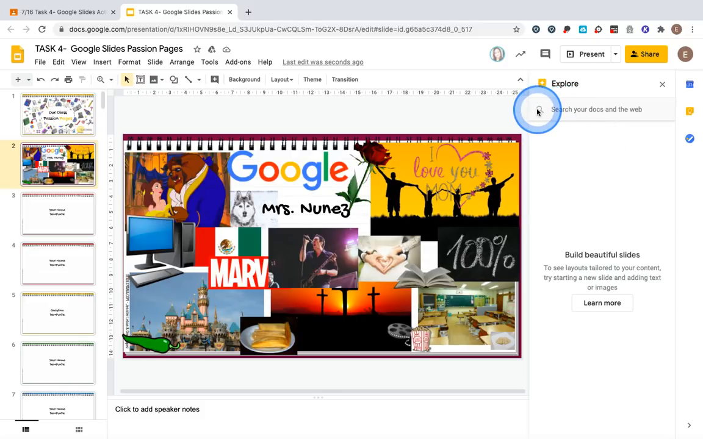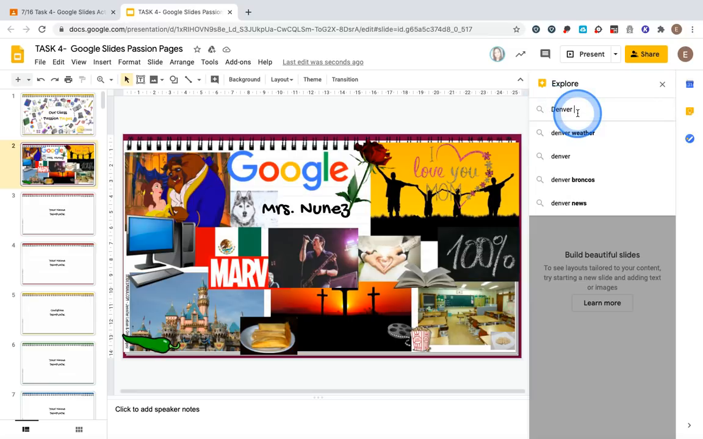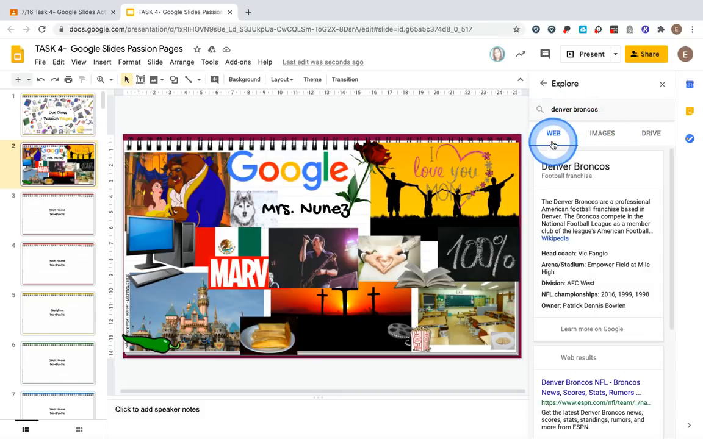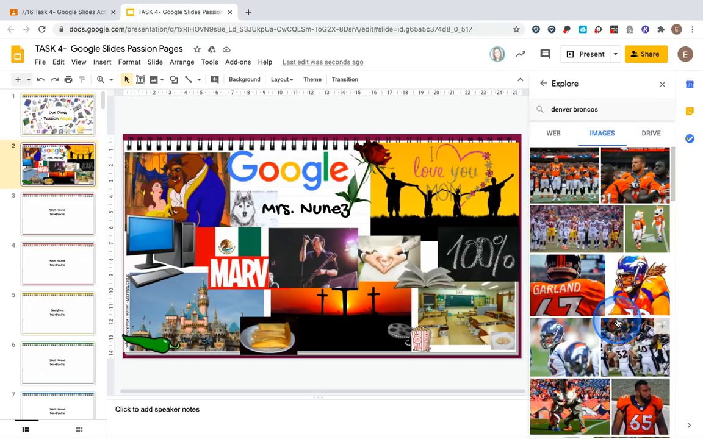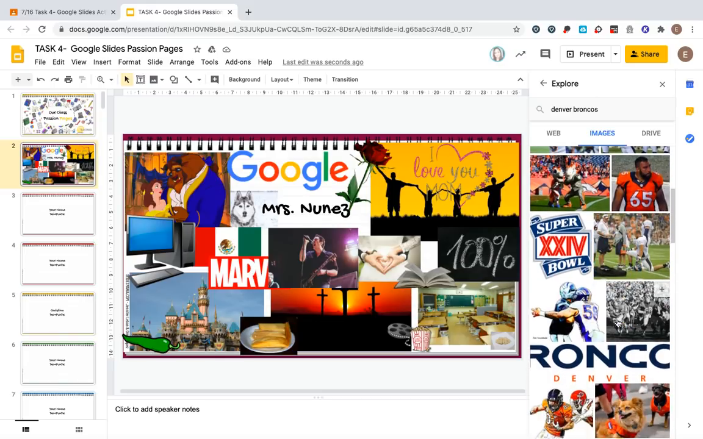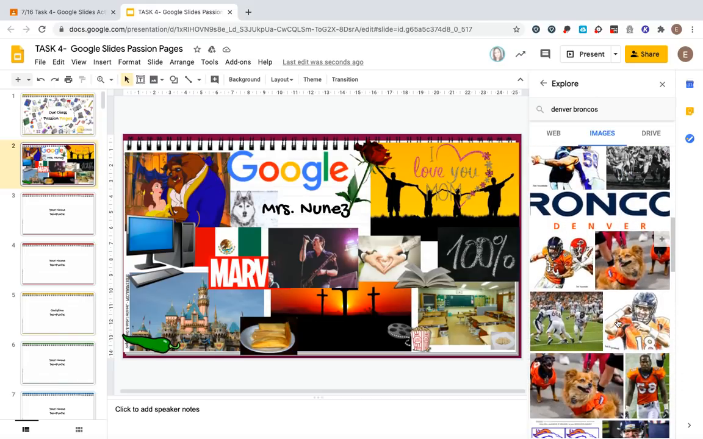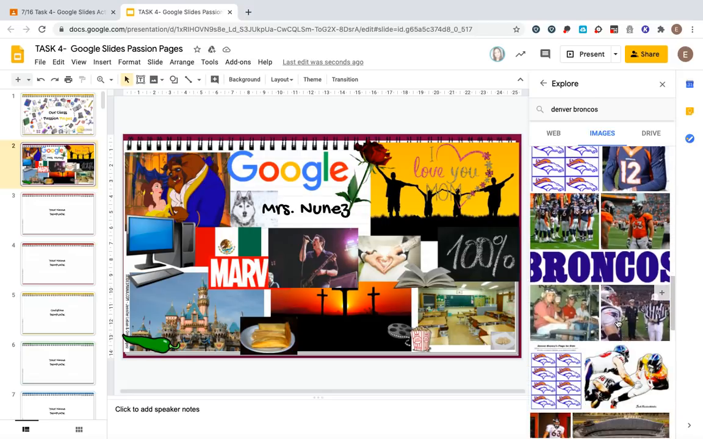up here, there's going to be a magnifying glass search image. And if I click on that and I type in something I am passionate about, there are 3 different options that are going to be pulled up. Web information, which is text, images, or anything that I have on my drive. If I select images, it's going to pull any copyright and fair use pictures that are allowed to be used for education right here on the right.